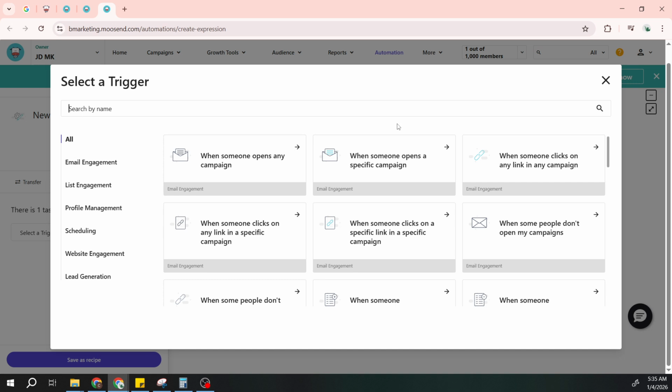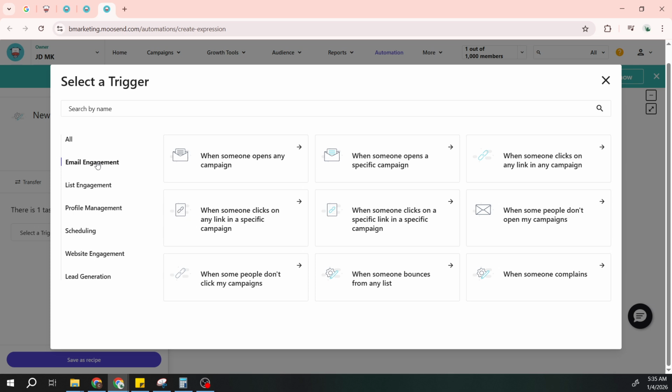You'll see two useful options for this setup. When someone clicks on any link in a specific campaign, or when someone clicks on a specific link in a specific campaign. If you want to track general engagement for a campaign, go with the Any Link option. If you're measuring interest in a particular offer, resource, or button, choose the specific link option for more precision.